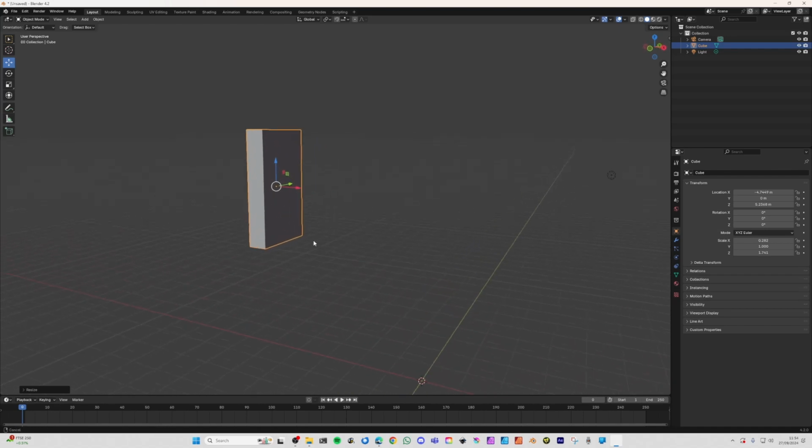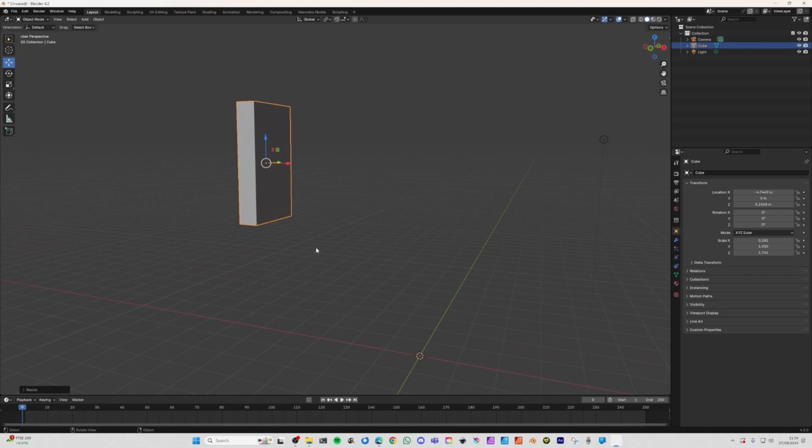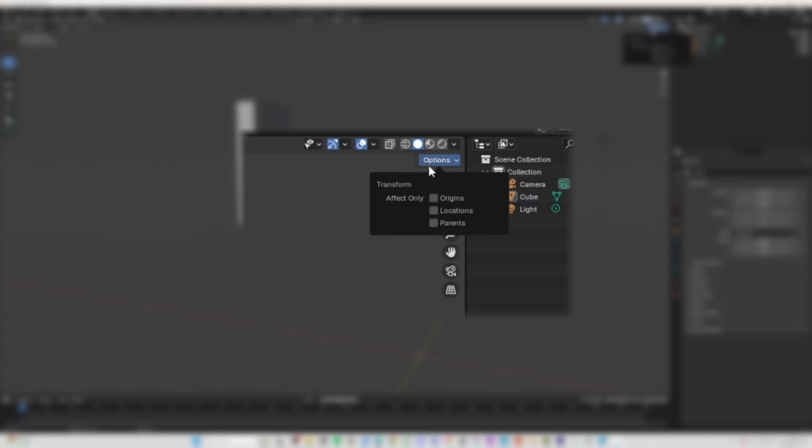Well, do you know what? It's so simple, it's ridiculous. Up here, there's a thing called options. And as long as you're in object mode, you go to options and you can see transform, affect only the origins. Okay, well, I'll do that now. I want to move my origin.